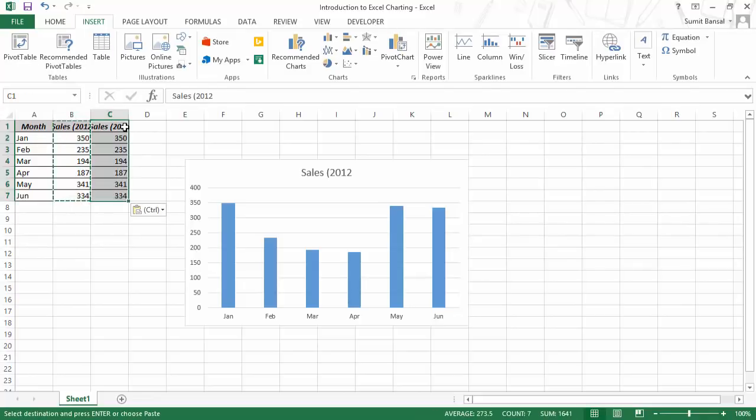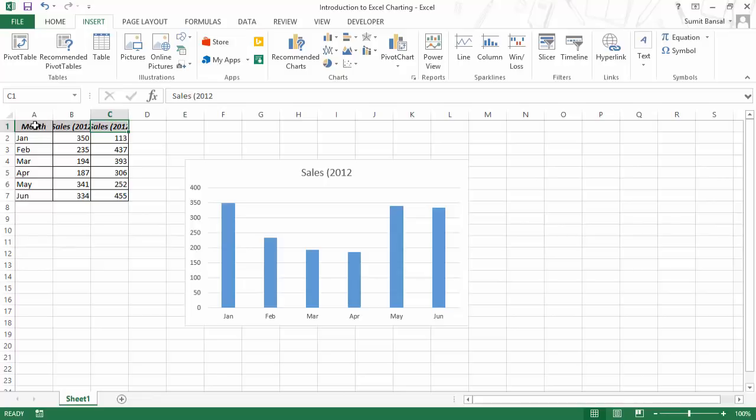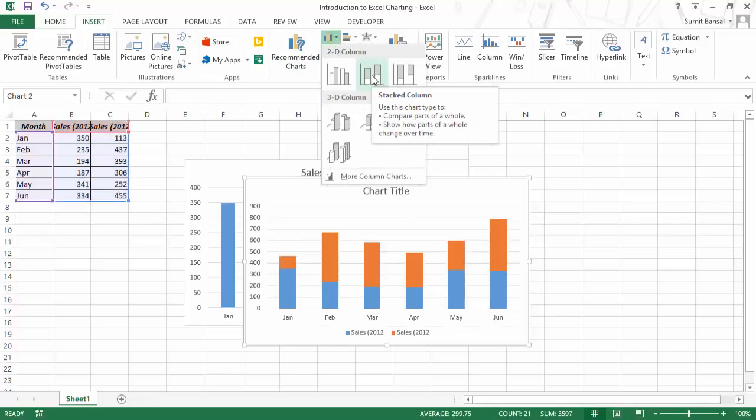So let me copy paste it and let me change these values. I would use RAND BETWEEN 100, 500, Ctrl+Enter, and let me paste this as values. Now if I select this entire data set, I go here and say 2D column chart, you can see that it has inserted this chart, which you see with the blue line indicating sales for 2010 and orange cluster or orange segment indicating the sales for 2013.